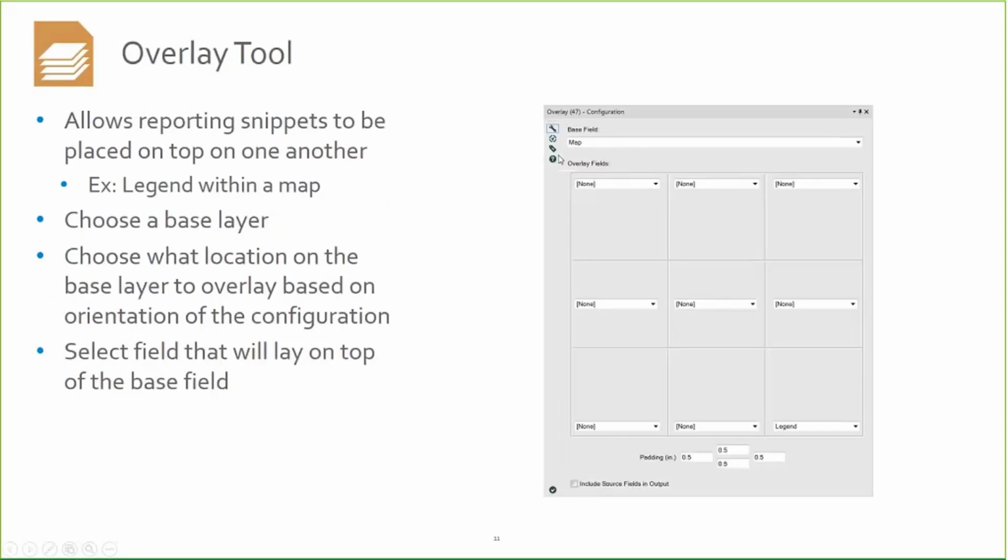Okay. The overlay tool. This is a really important tool, and we're going to get into this too with the map tool. The reporting tool, or the overlay tool, allows you to set a base field. So this is going to be the bottommost layer, and it's going to let you take other report snippets and put them on top. So for basic cartographic standards, it's typical to put the legend on the map as opposed to off to the side, which creates a funky little tail to the side and creates a bunch of negative space above it or below it, depending upon where you position it.